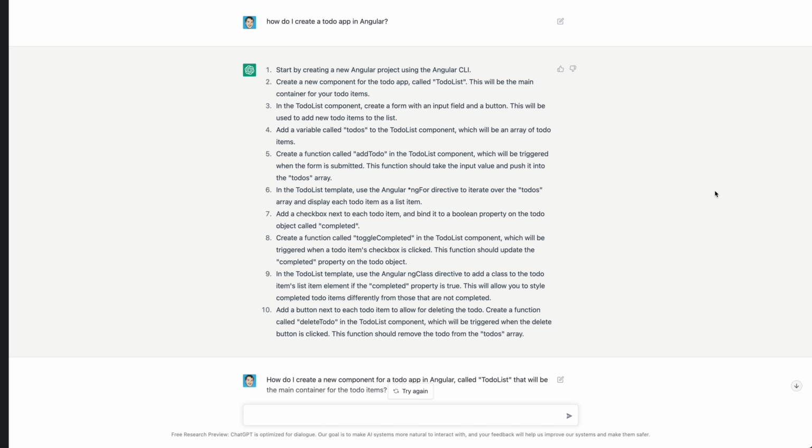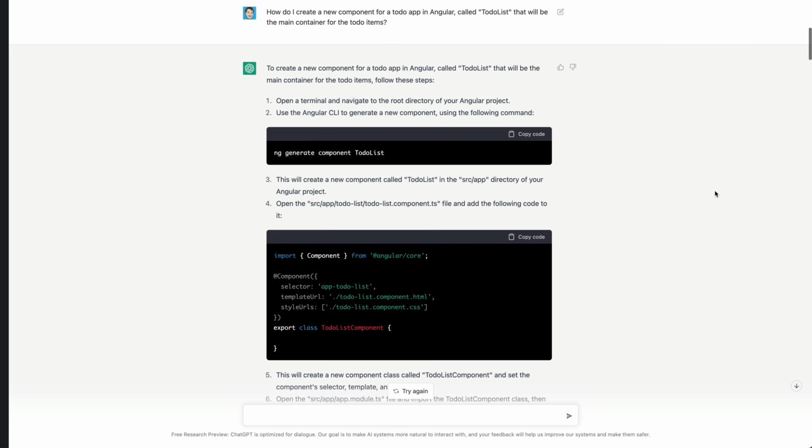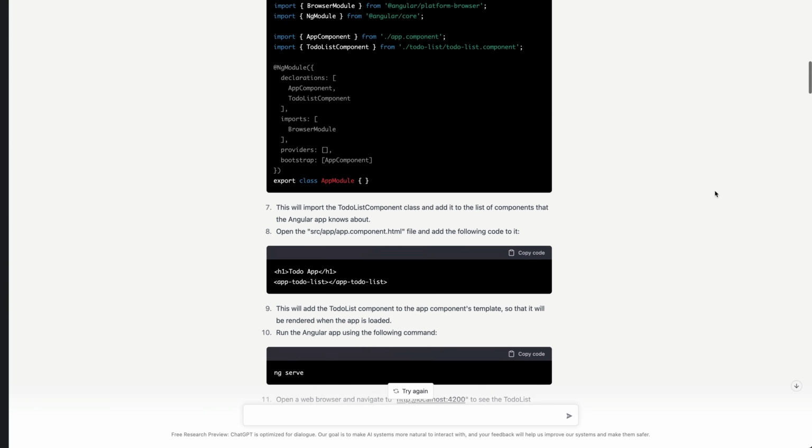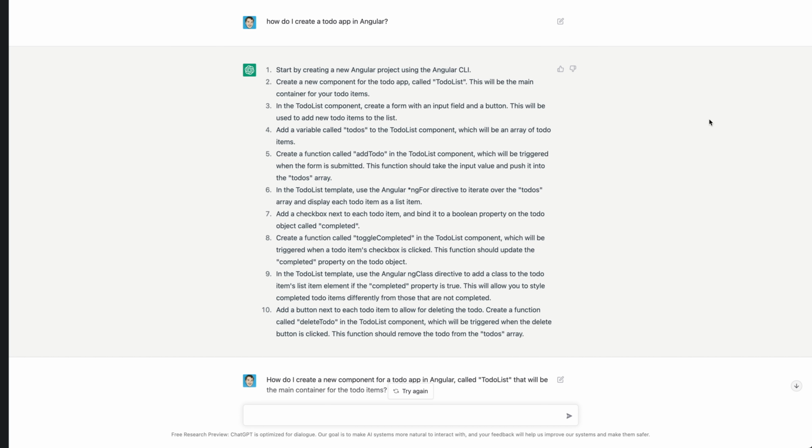OpenAI released a research preview of their new AI-powered chatbot last week. It's supposed to make interfacing with AI systems easier. I asked it how to create a to-do app in Angular, and it provided me with a surprisingly detailed description of how to do just that.